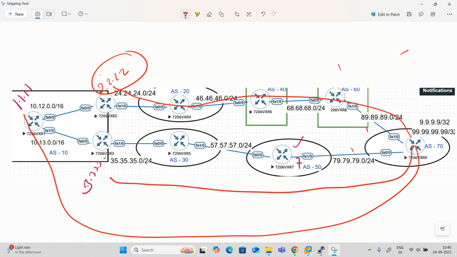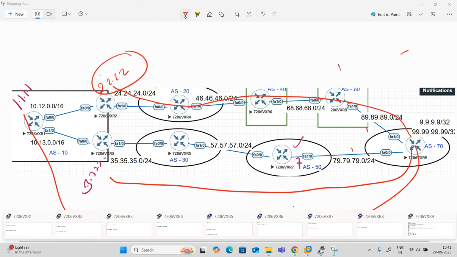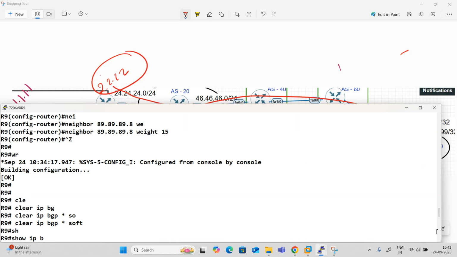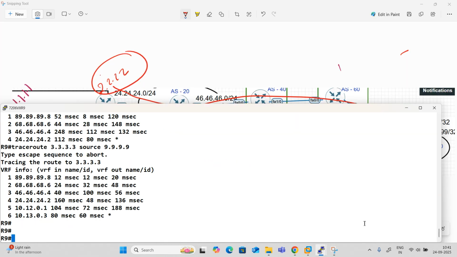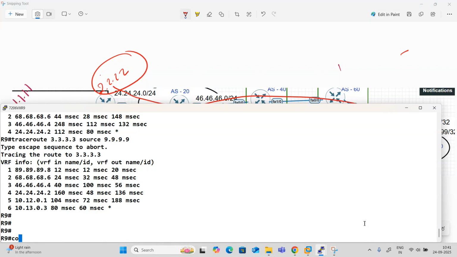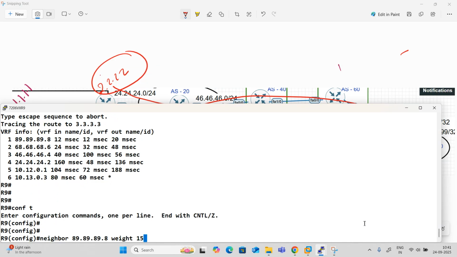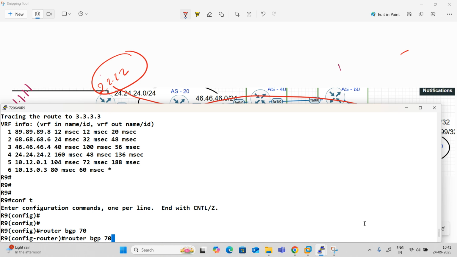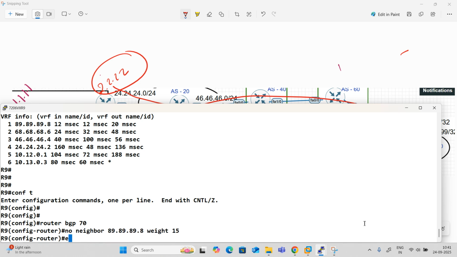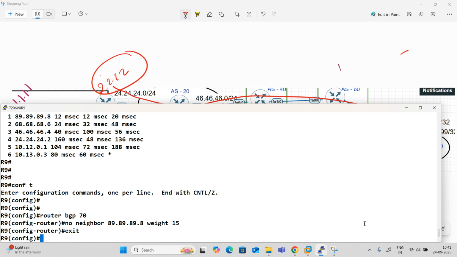How do we achieve this? For this, we need to write something called a route map along with an access list or prefix list. So what I do, I go and remove the global weight configuration. I've removed it. And now I'm going to write a prefix list or access list. Which one do you want?